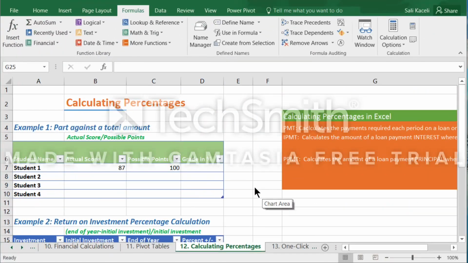In this session, I'm going to demonstrate how to calculate percentages in Excel, and I'll have a couple of scenarios here. So the first calculation will be calculating the percentage where a part is calculated against a total amount. For example, in the case of student 1 scored 87, and there were possible 100 points. Now what is the percentage there?